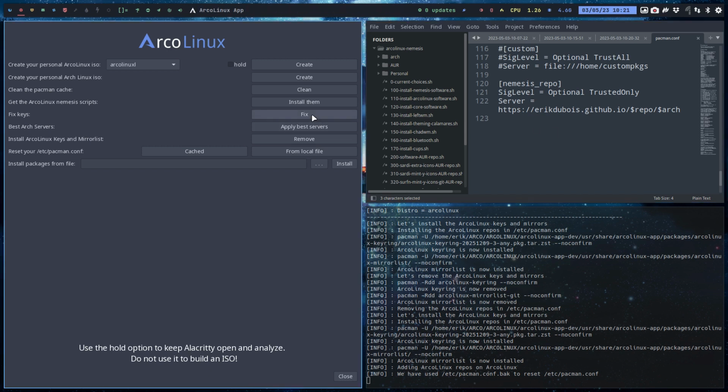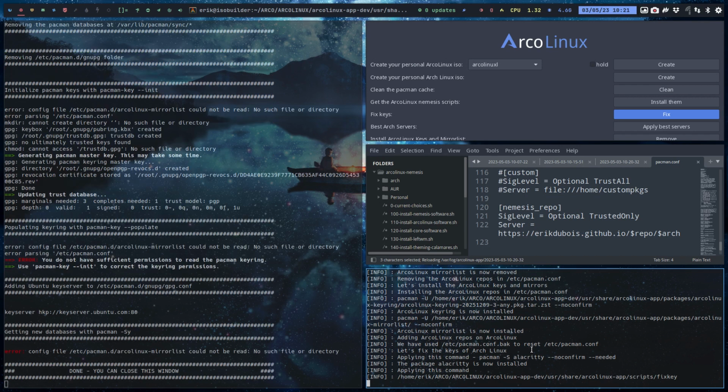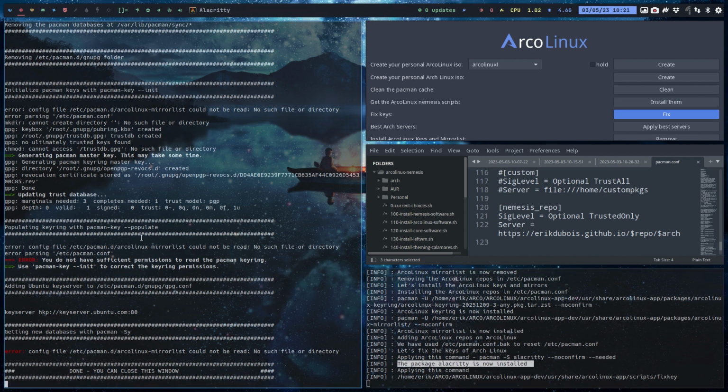Done. So the fix says let's fix the keys of Arch Linux. Ah, Alacritty was not installed? Sure it was. Oh, look at that. Problems.